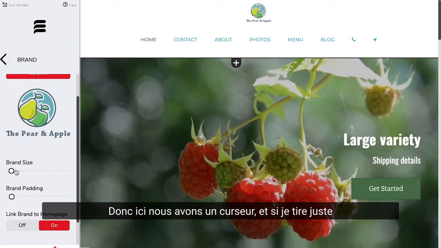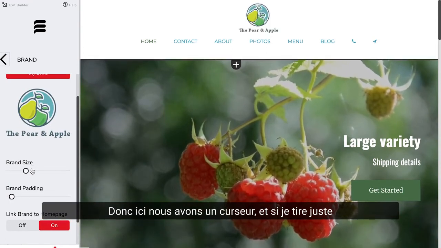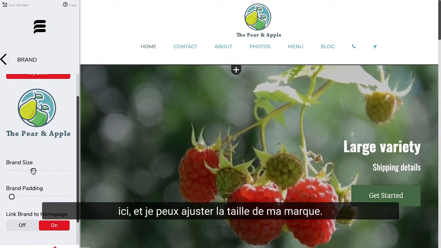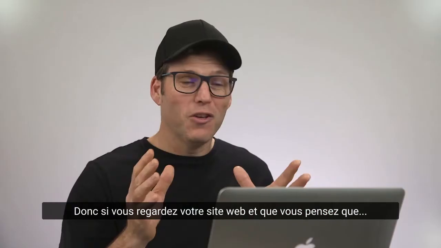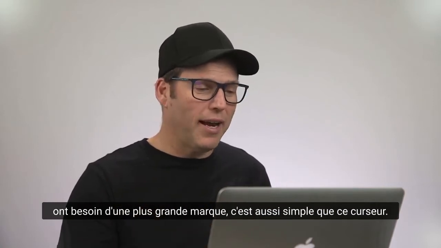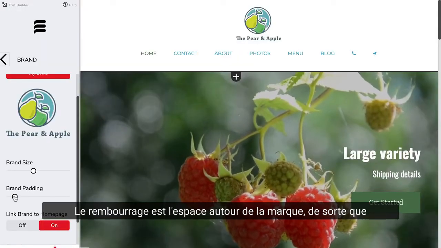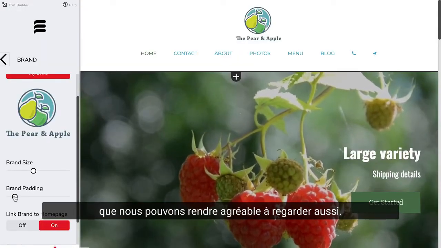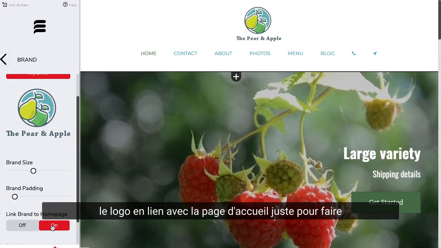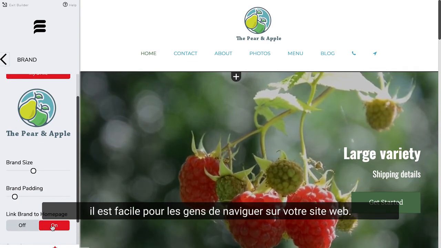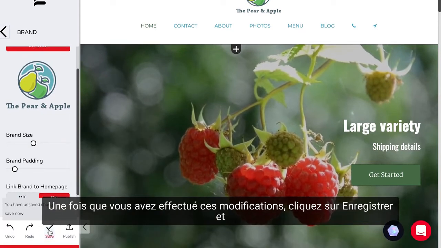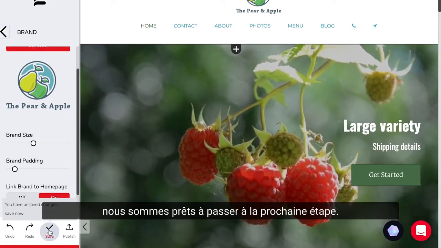So here we have a slider, and if I just pull that slider, you can see it's instantly updating on the screen here, and I can adjust how big my brand is. So if you're looking at your website and you think, I need a bigger brand, it's as easy as that slider. The padding is the space around the brand so that we can make that look nice as well. And it's a good idea to have the brand, the logo, linking to the home page just to make it easy for people to navigate around your website. Once you've made those changes, click on Save, and we're ready to go to the next thing.